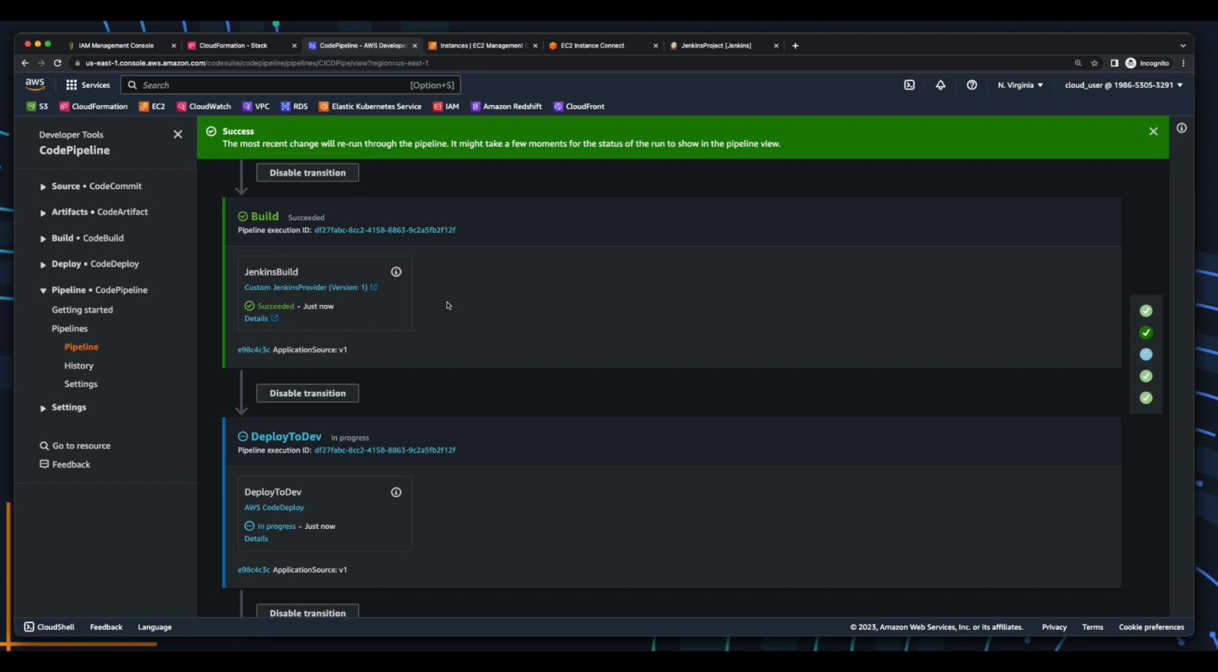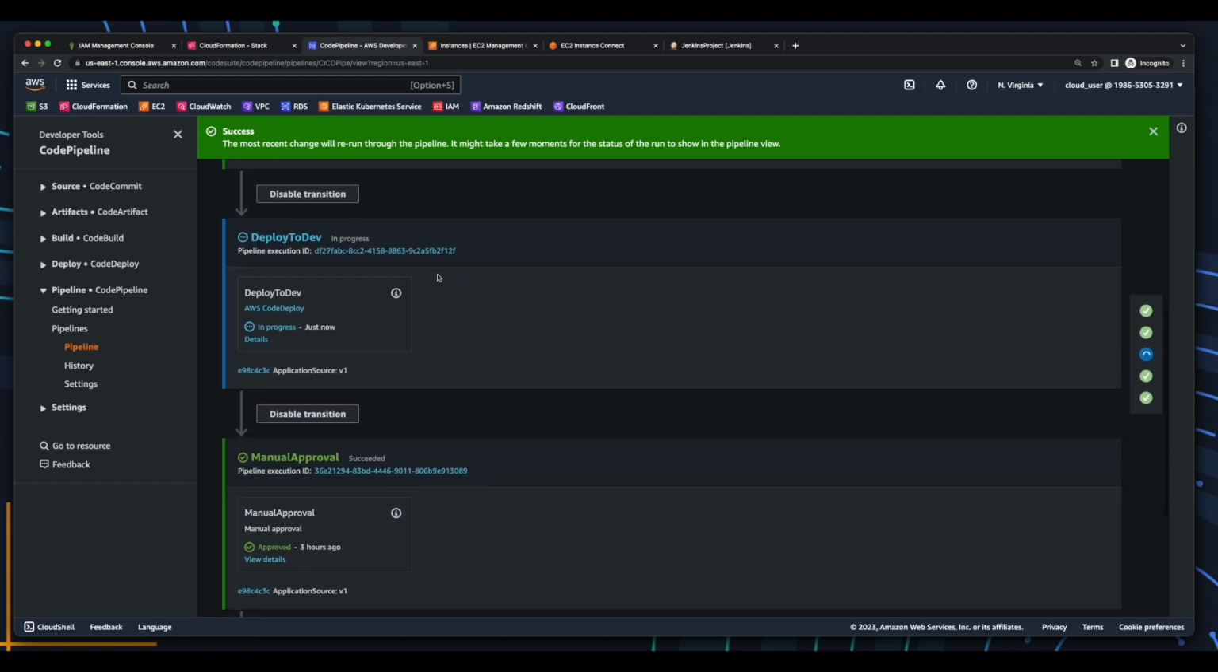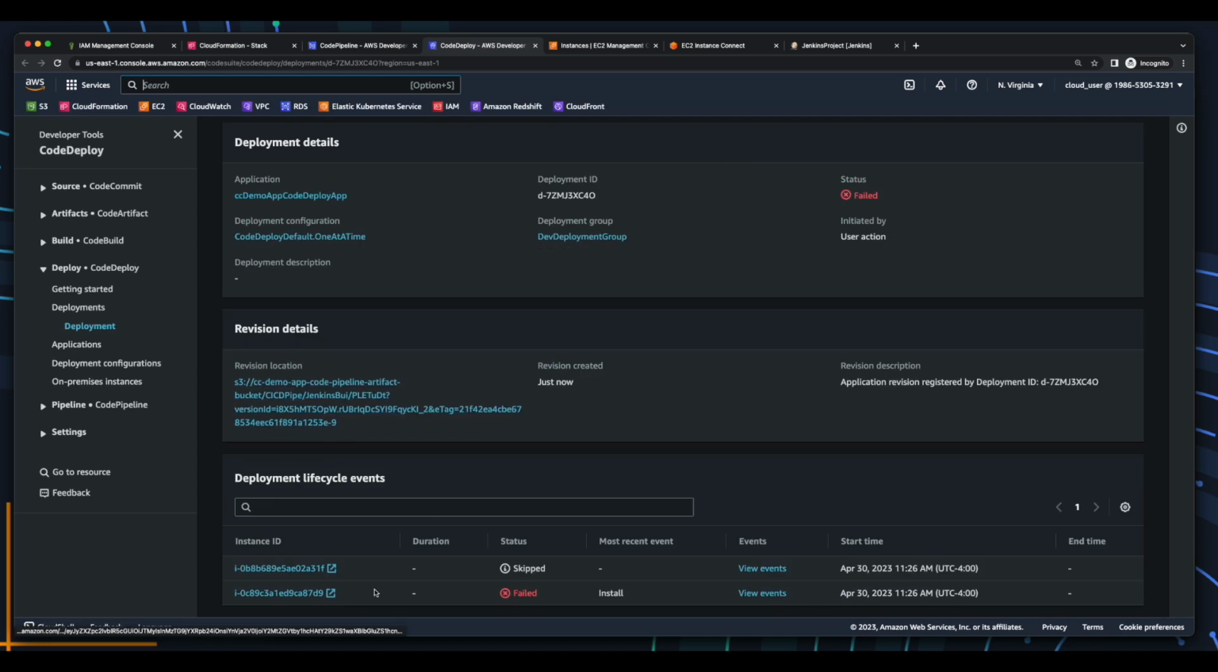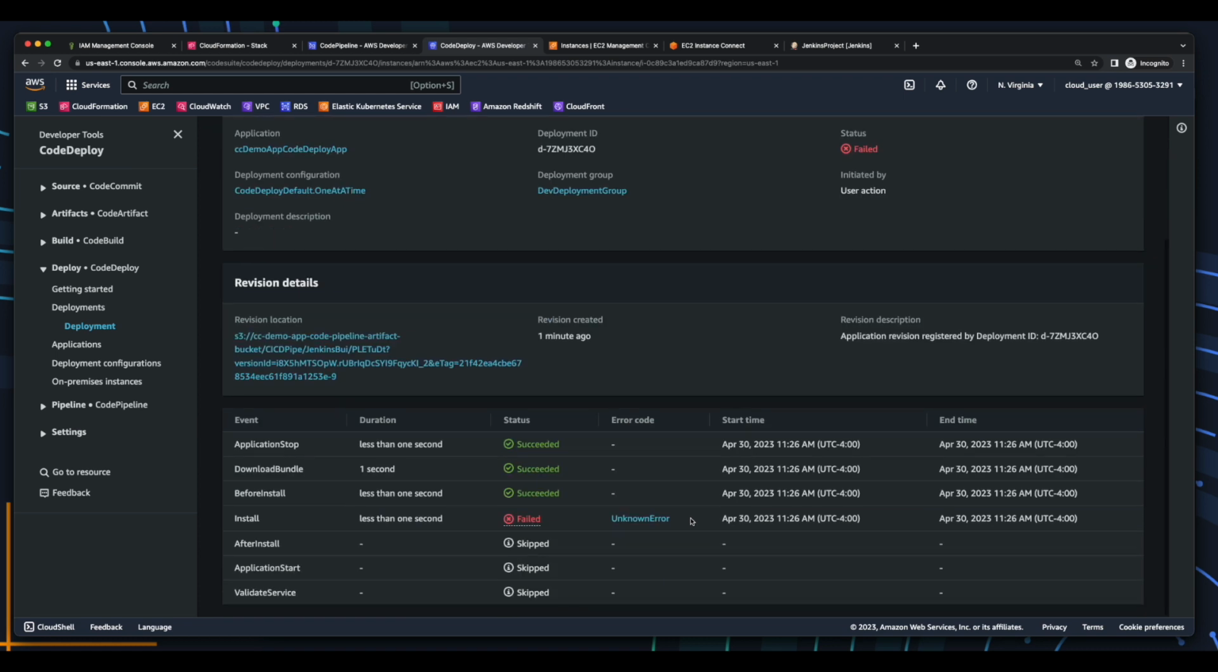Here we see the build was successful, and now we're in the deploy to dev stage. And this deployment is going to fail. Okay, so the deployment failed. So let's view it in CodeDeploy. And if we scroll down and view the events on the failed instance deployment, we'll see that the application stop, download bundle, and before install events were successful, but it failed on the install phase.